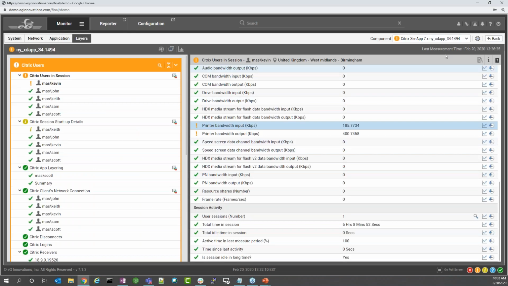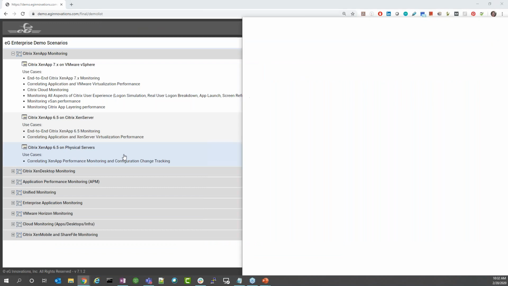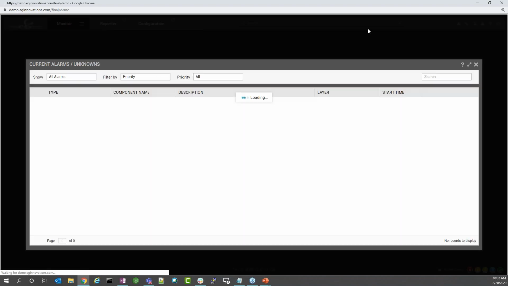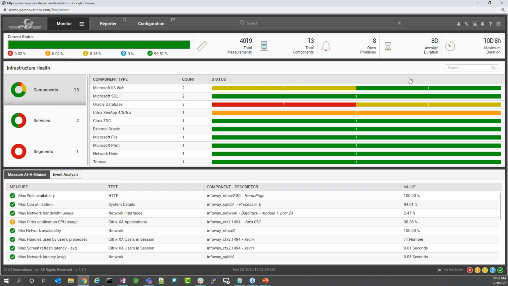So I'm going to jump back to a separate demo for VDI. EG monitors virtual desktops outside and inside. So we monitor the host that they're sitting on, and then we can monitor the OS level metrics for each virtual desktop, either with an agent or without an agent. And I'll show you what that means.